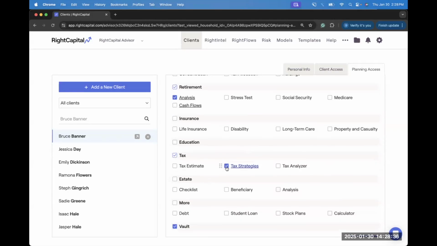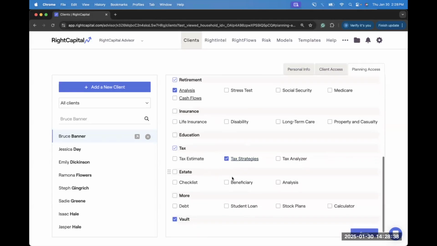So maybe tax strategies like we looked at and the stock plans module as well. And I am also going to check off here the estate analysis. This is the one module specific to this case study that we haven't touched on yet. So I'm going to include this in the presentation view here, and we can walk through that as well.